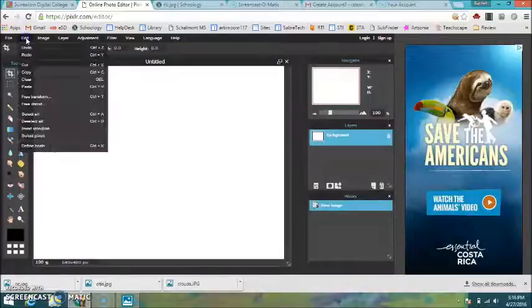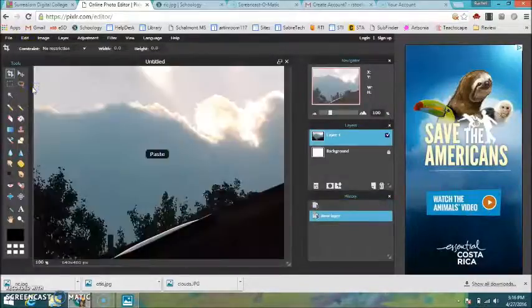And when I go to Edit and Paste, my image is still there. It saved it even though I closed out of the other file. So now I have my first layer here with my background. It fills it up nicely. That one's all set. I'm ready to open up my next image.